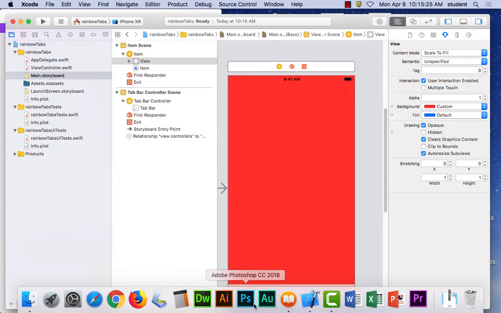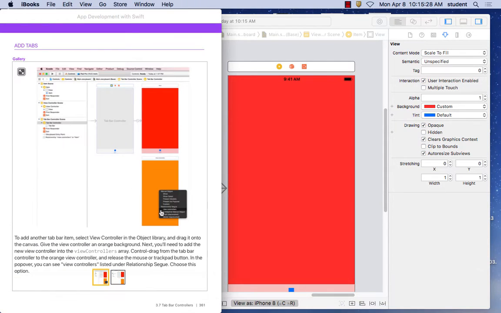Next, we're going to go back to the book, and you'll see it says, next we're going to add another tab bar item. Select the view controller in the object library and drag it into the canvas. Give the new controller an orange background. Next, you'll need to add the new view controller to the view controllers array. Control-drag from the tab bar controller to the orange view controller. Release the mouse button or trackpad. In the popover, you'll see a view controllers list under relationship segue.